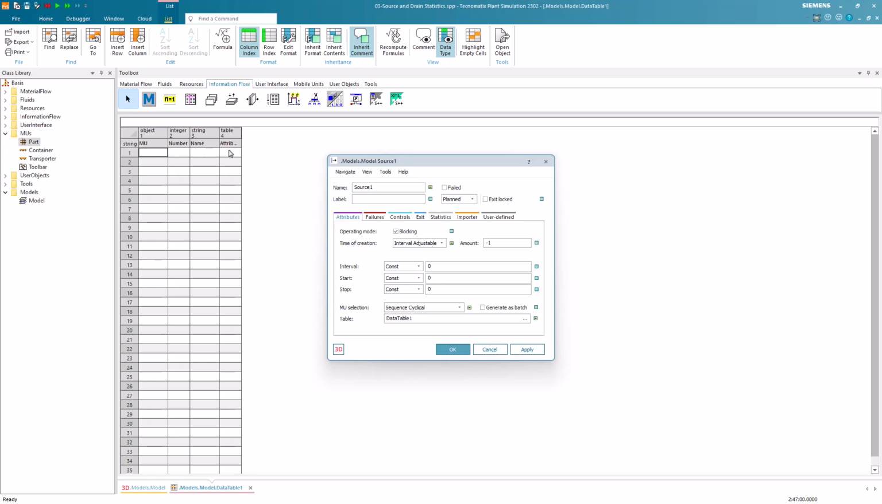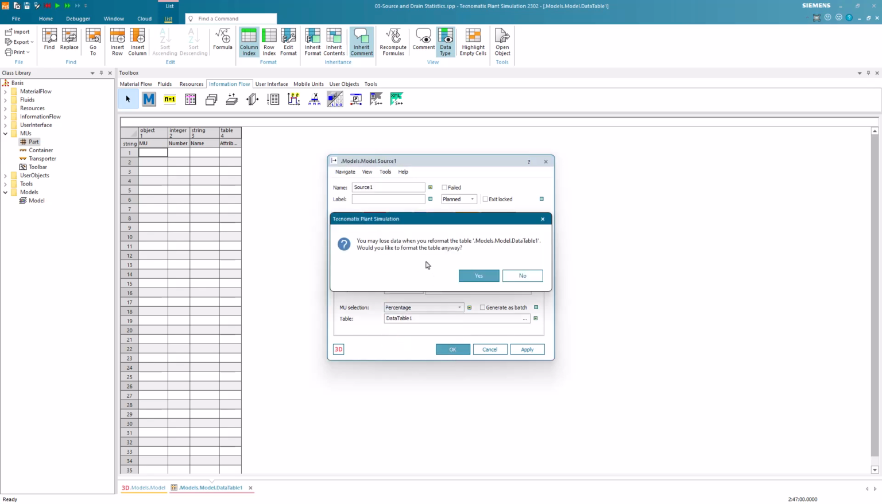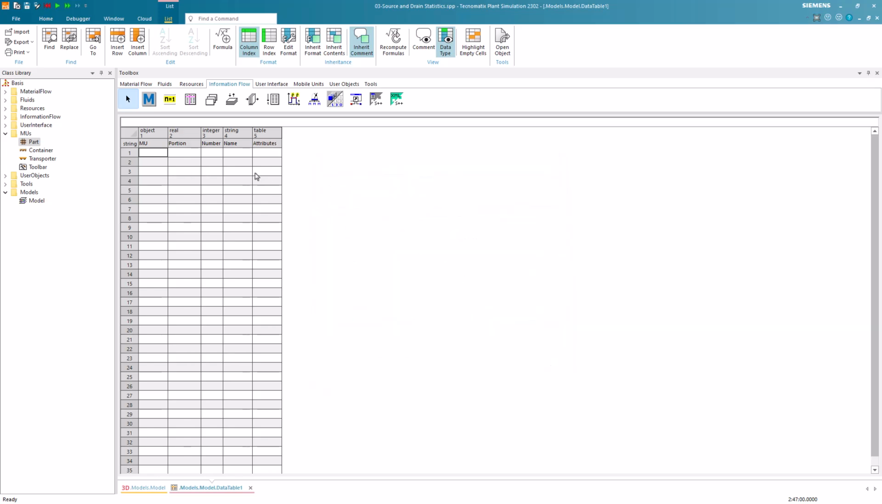However, it is still not in a proper format to enter percentages. The reason for this is that Plant Simulation changed the MU selection to sequence cyclical. However, it needs to be percentage. We change this now to percentage and click OK. Now a pop-up will show up that states that the table object will be formatted. We click Yes, and as you can see, now the row to enter percentages is added.